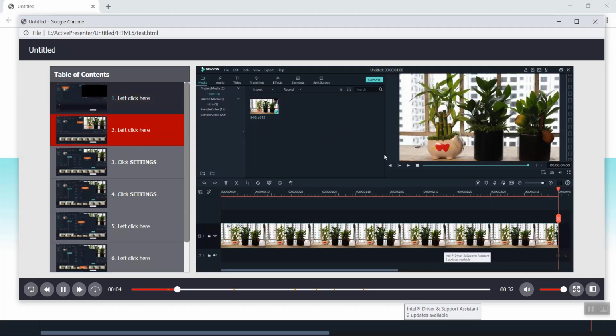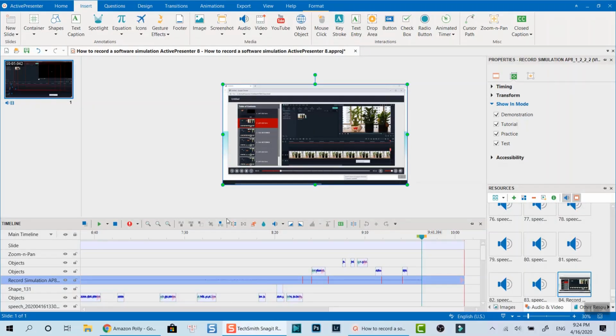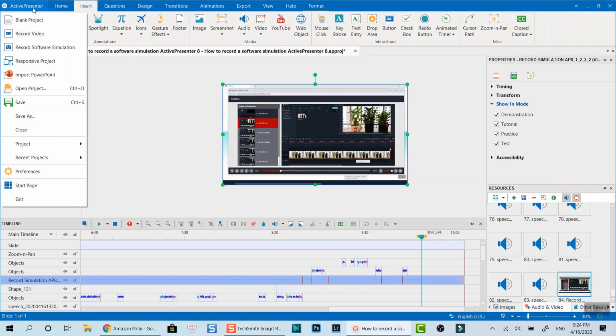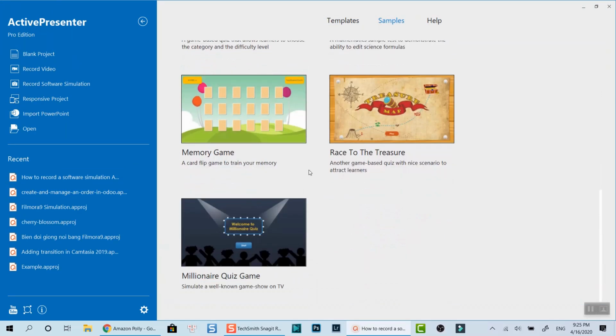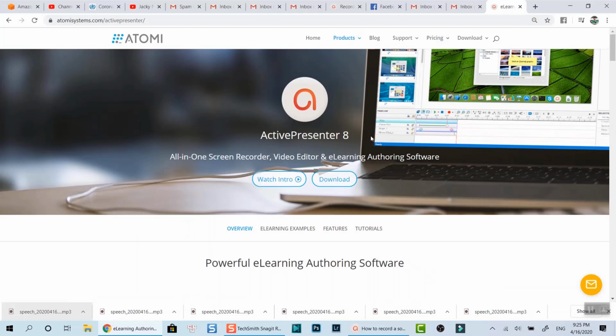That's how you can record and export a software simulation using ActivePresenter. If you want to see more samples project, click on the Sample tab at the start page of ActivePresenter. You can also visit Atomi's homepage to see more e-learning examples.